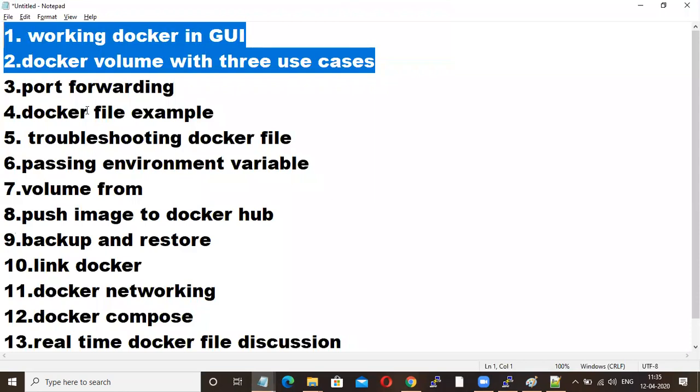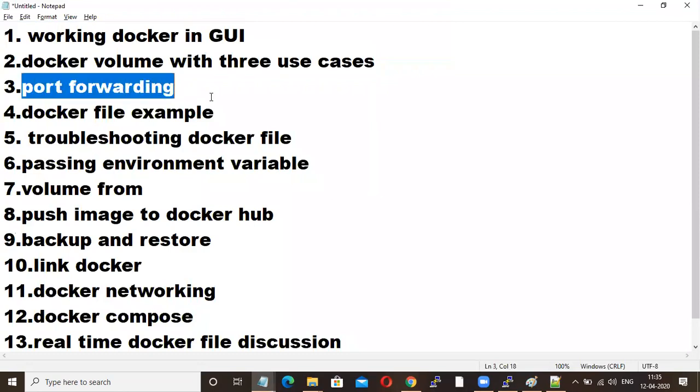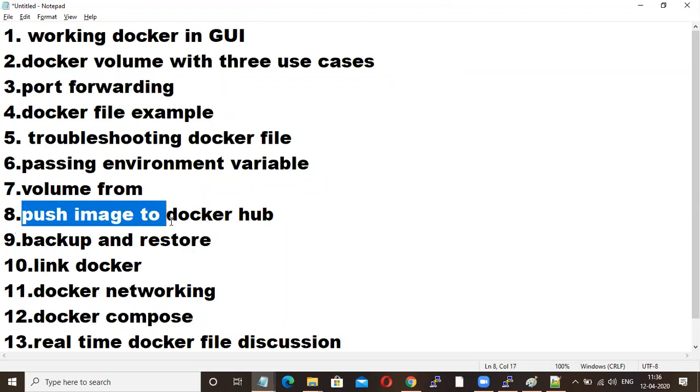Okay. I'll skip this for now because we have already seen some Unix commands. Let's see how to push an image to Docker Hub first.